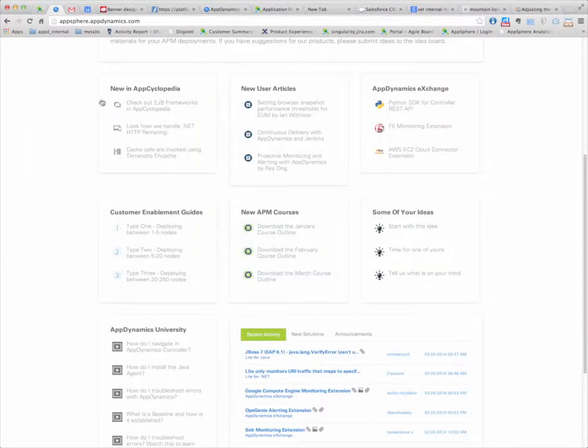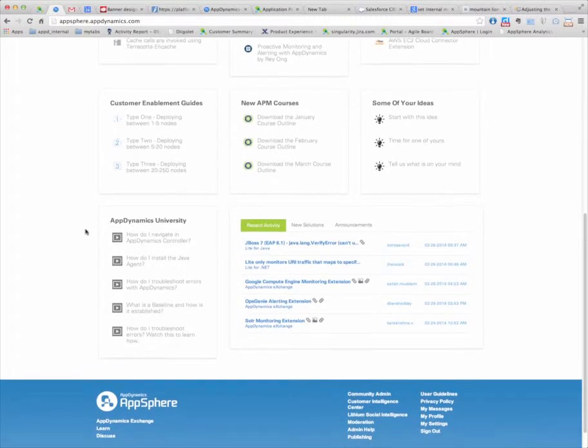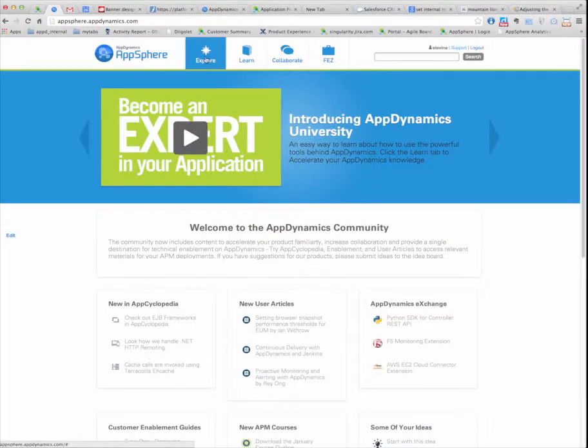And we have some new widgets on the front page here, and they get updated once a week, sort of showcasing different sections of the community, such as some new courses, some ideas, new exchange elements, new extensions, and so on. Plus, we also show some learning bites on the front here, and then a live widget showing the recent activity. So let's take a look at AppCyclopedia.